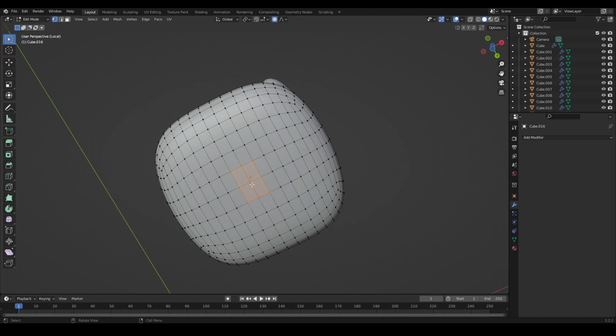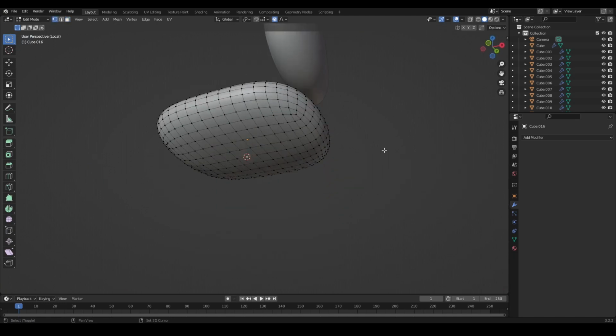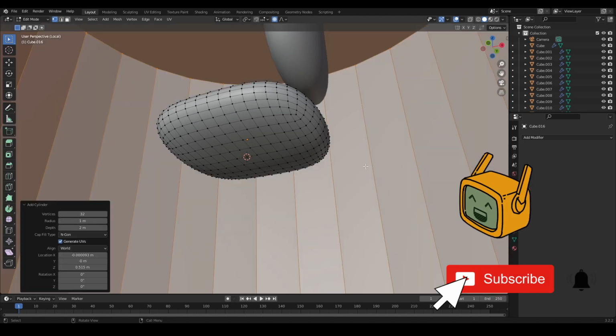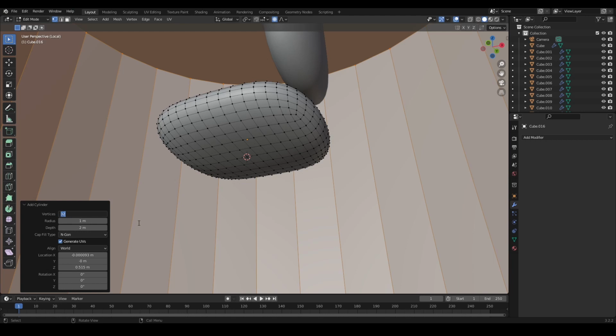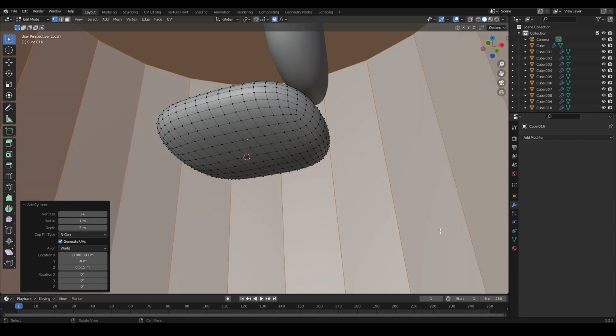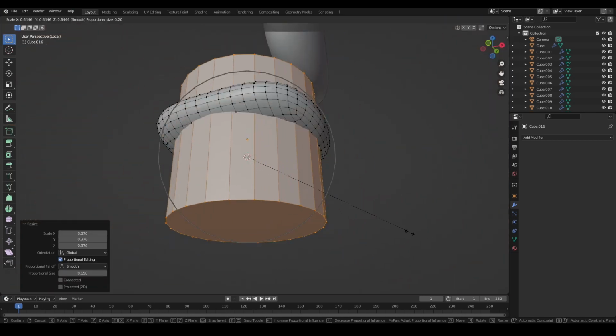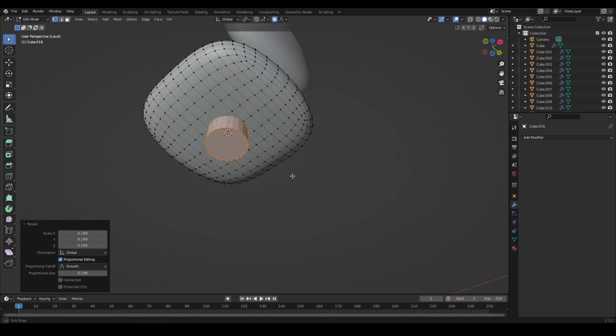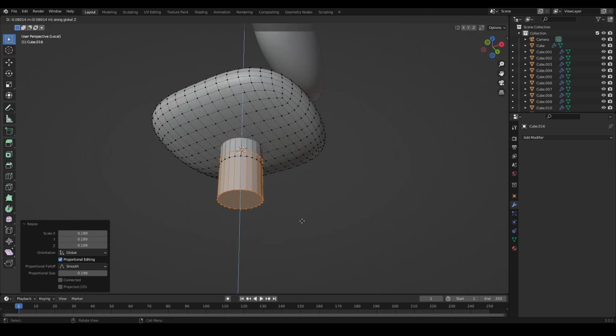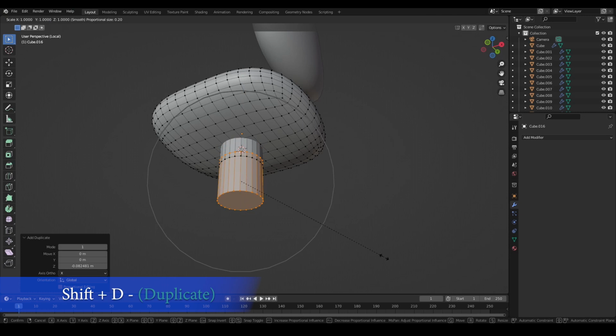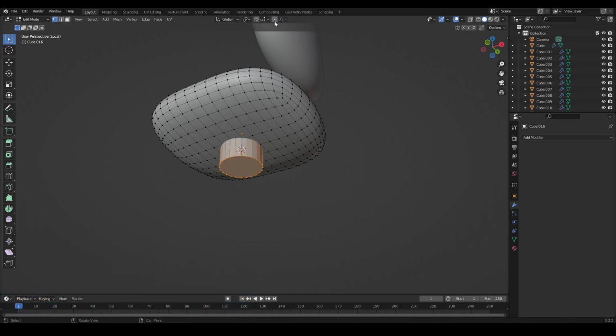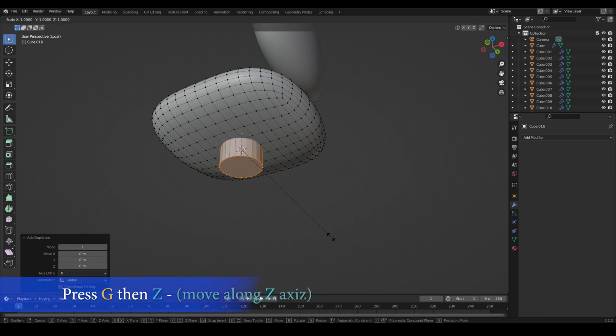Select this vertex, press Shift key and S key, select Cursor to Selected. Now press Shift key and A key, create a cylinder. Change the settings, press S key to scale it. Shift and D keys to duplicate. Don't forget to turn off this. We can duplicate this and move it.